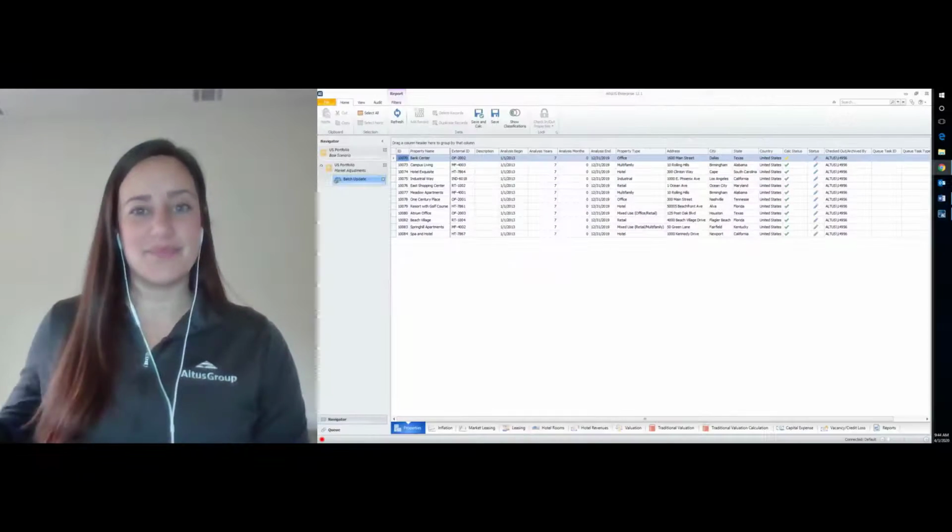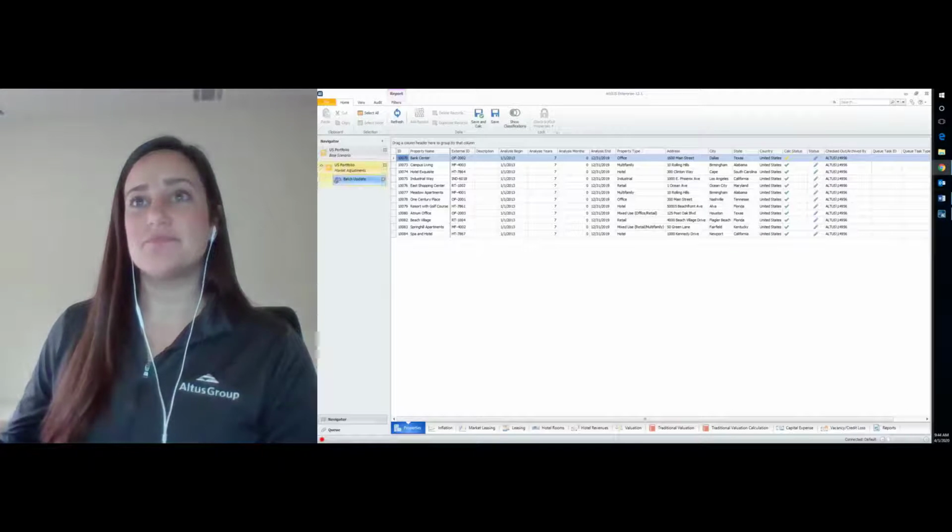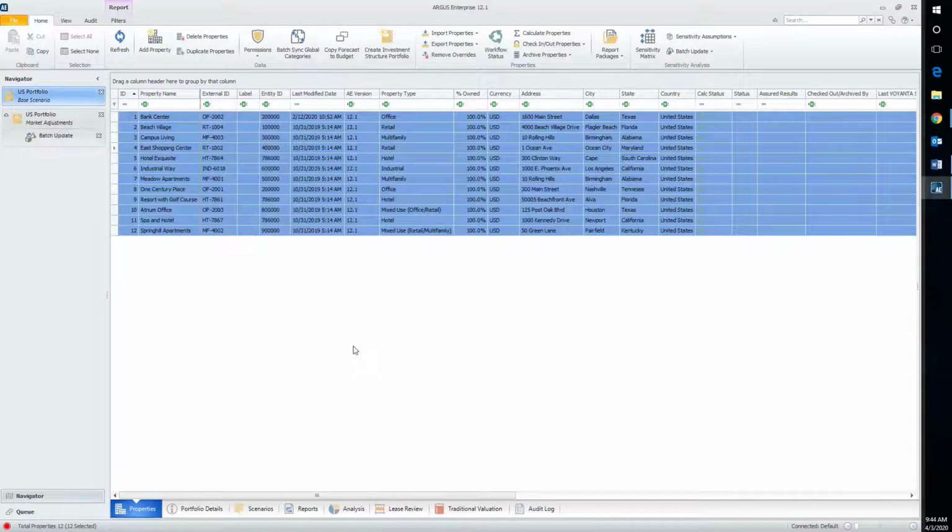Let's go ahead and get started and look at ARGUS Enterprise. We currently have the US portfolio base scenario open. There's 12 properties within it. And in this example, I want to make adjustments to my market leasing profiles and my speculative tenants currently entered into the rent roll. But to do that, I would either have to open up each individual property, make adjustments in each individual tab, and then go ahead and run reports.